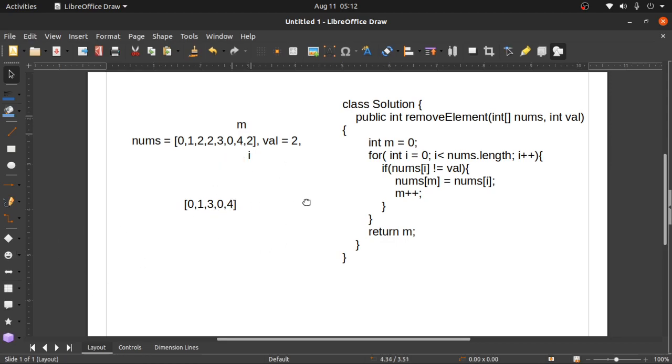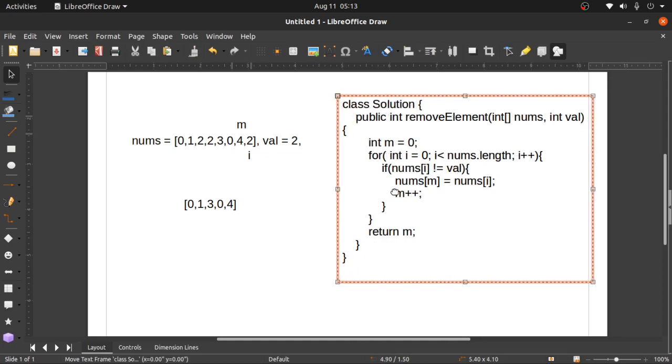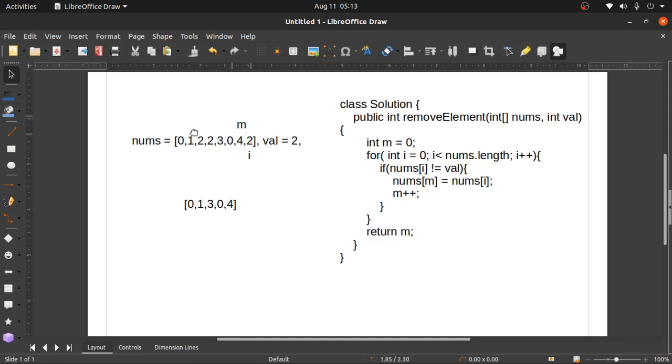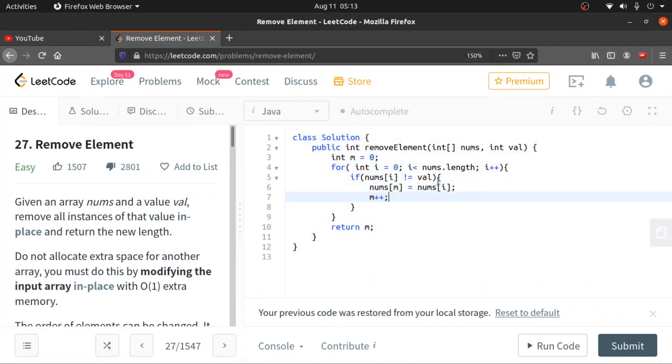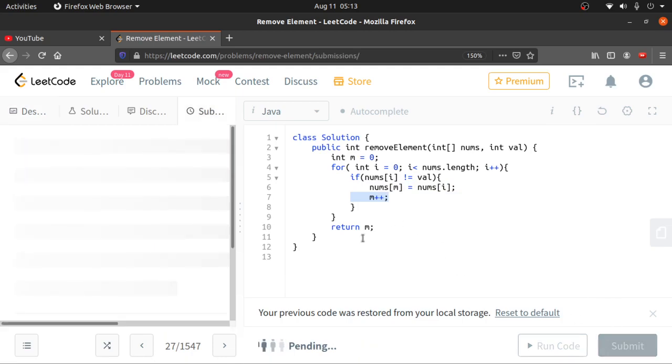But the question is asking that we should not return an array. Instead, we should return this m, the length of this array. That's the number of items that are not equal to val. And that's exactly what m is doing here. So we return m, and that's the answer. So this is the code. M and I walk together. Otherwise, m continues and submit.